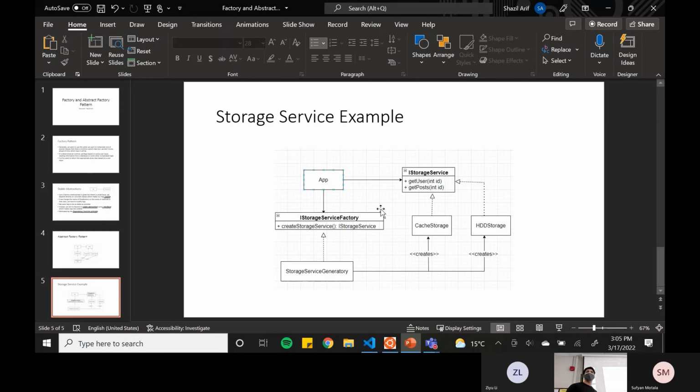You're creating a new iStorage service factory, and then you're calling the create storage service. Yeah, you're going to call the create storage service.